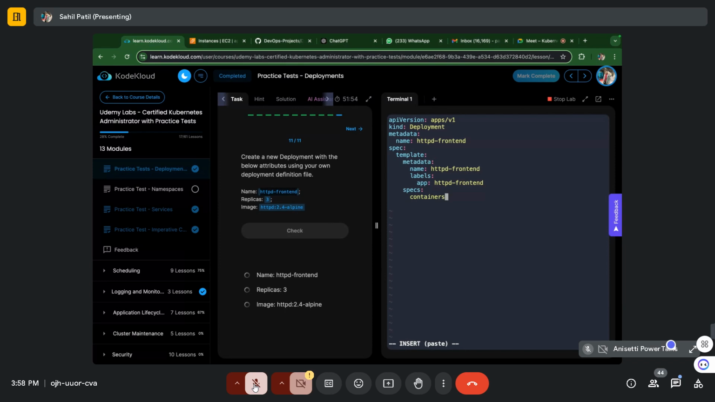So let's use containers, as it is a list. We will be using the name of the container, anything. We can do myapp. And we have to specify the image. I hope it is easy for you guys. Image. We have been given in the question that we have to use this particular image. So we have given the image as well.